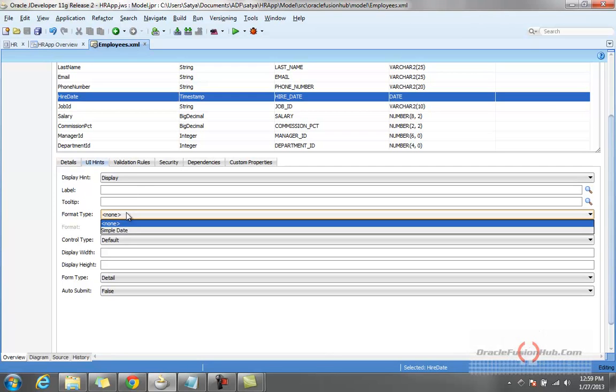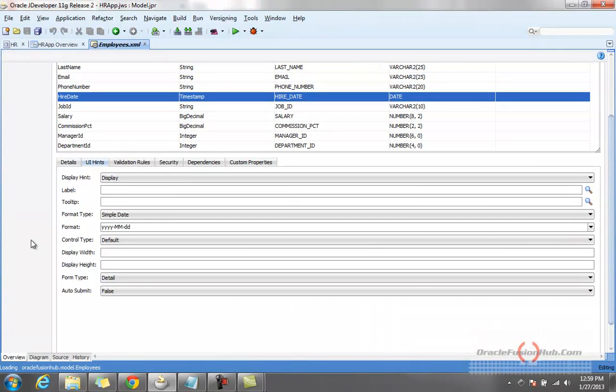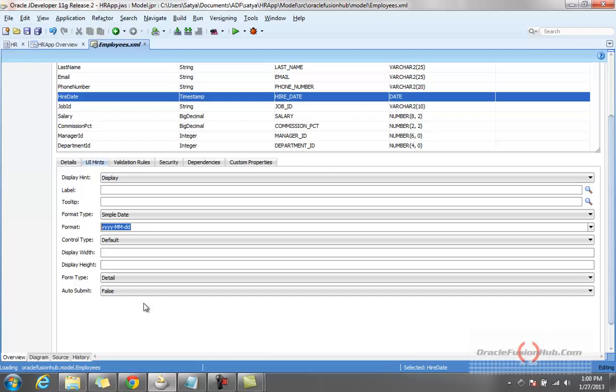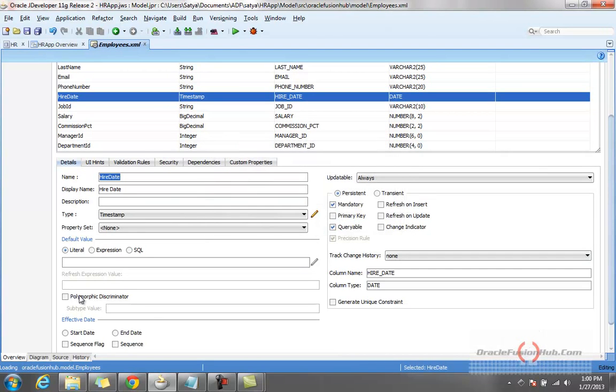Let us change this format type to simple date, and this is the format. The format is YYMMDD. I don't like this, so I would change this to MMDDYY so that I can see what is the default format. Okay, the display value would be modified. I'm pretty much okay with it.